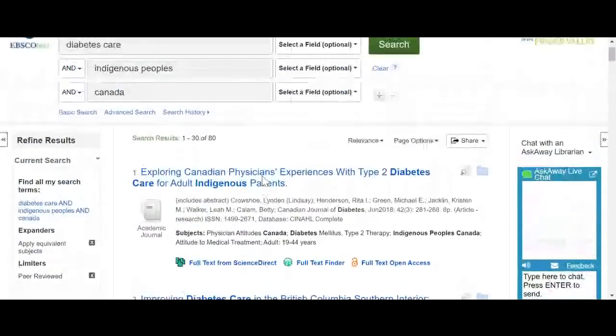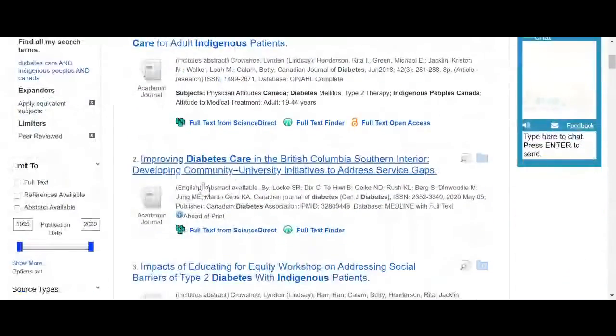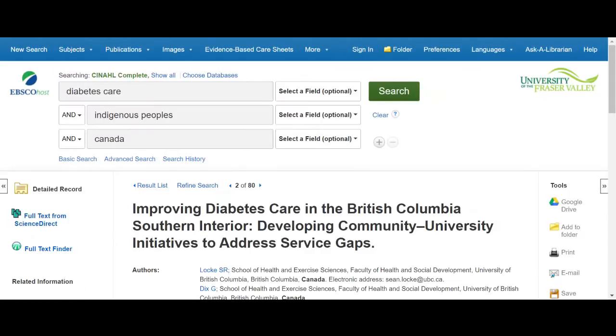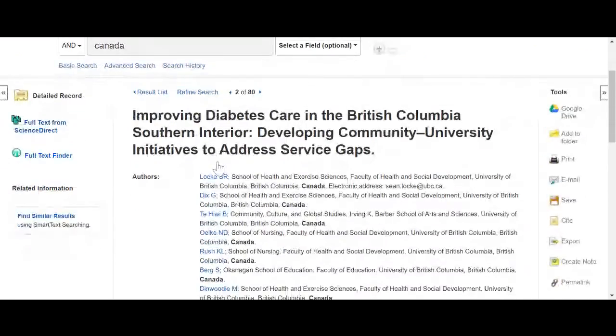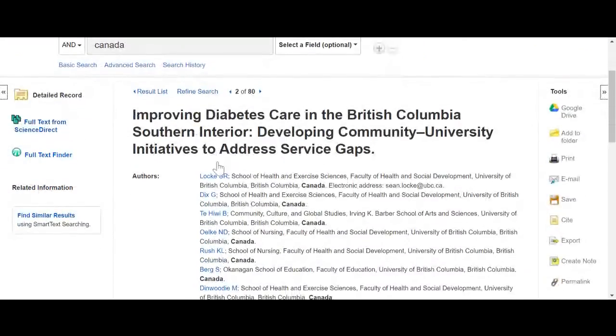So when I come across an article that I really want to take a look at, I'm going to look at this one, Improving Diabetes Care in the British Columbia Southern Interior, Developing Community University Initiatives to Address Service Gaps. When I click on that title, it opens up the full record and I can see more detail.